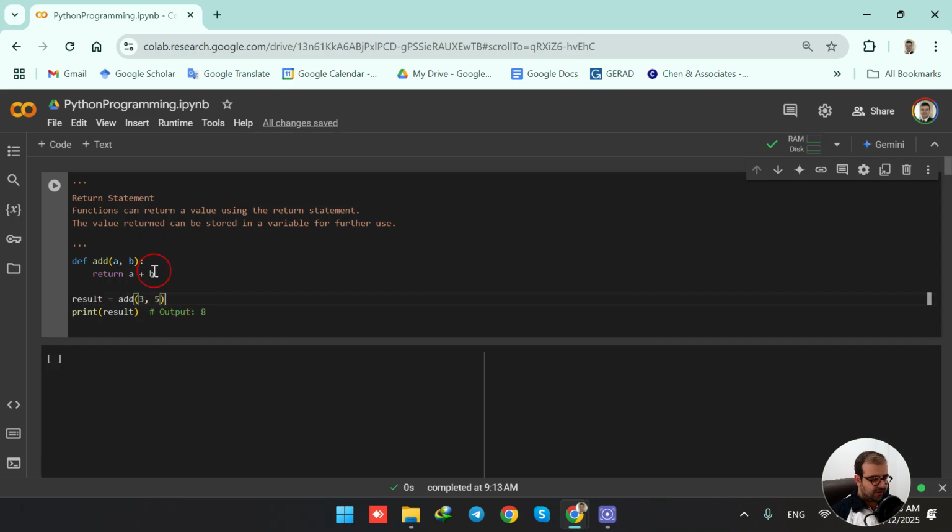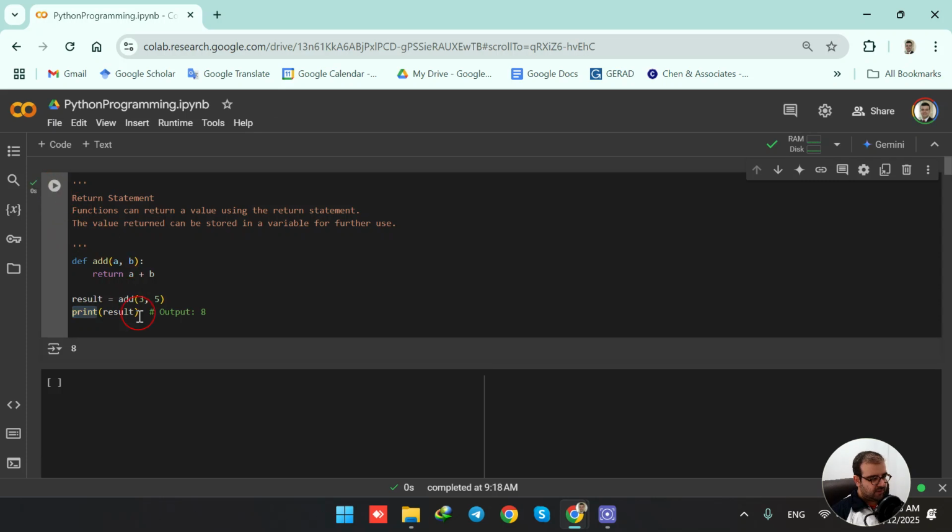So I'm calling the add function and passing 3 and 5. When I call this function, it is going to return the value A plus B for me, and A plus B equals 8. The output of this function is going to be assigned to my result variable. So 8 is going to be stored in result, and now I'm printing out the result. When I run the code, I see 8 in the output.